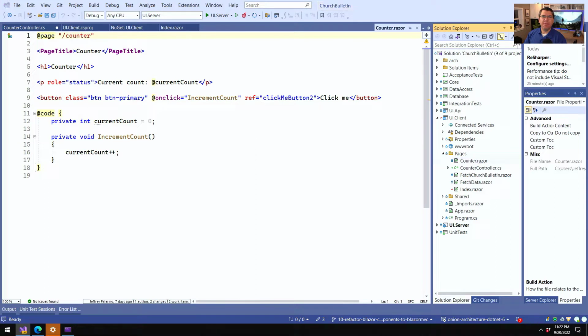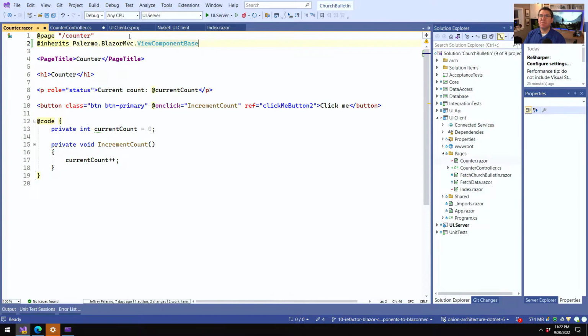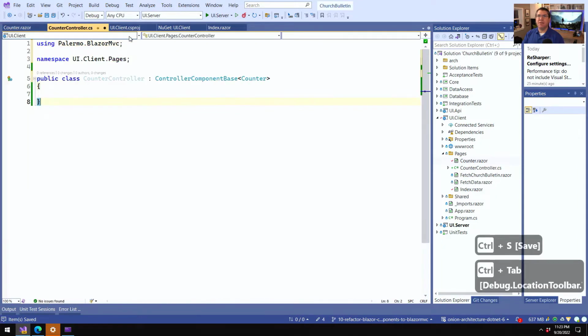So let's just make it compile by changing the little bit at the top. Inherits ViewComponentBase. There we go. All right, let me save that and come back here. Okay, now it compiles. And so now we need to start putting some of the controller stuff in here.